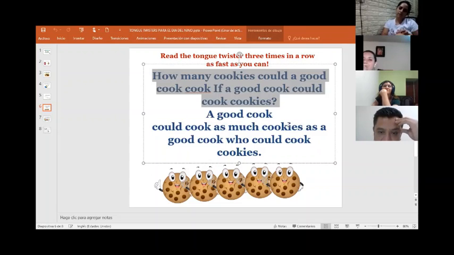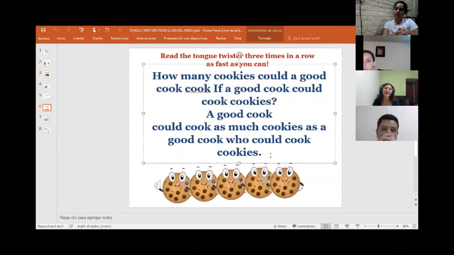Very good. Let's try it, Azalia. How many cookies could a good cook cook if a good cook could cook cookies? Good cook cook cookies. Very good. A good cook could cook as much cookies as a good cook could cook cookies. Okay, very good. I need you to practice this with me.